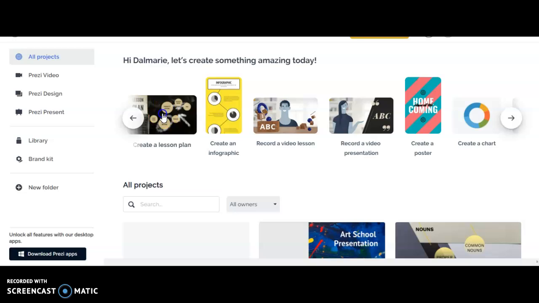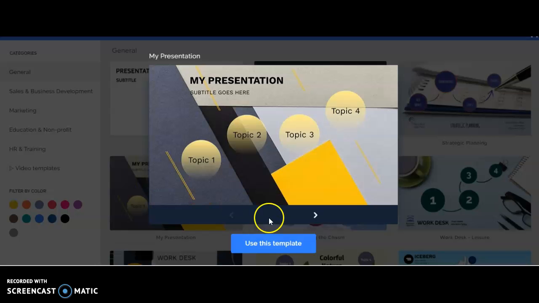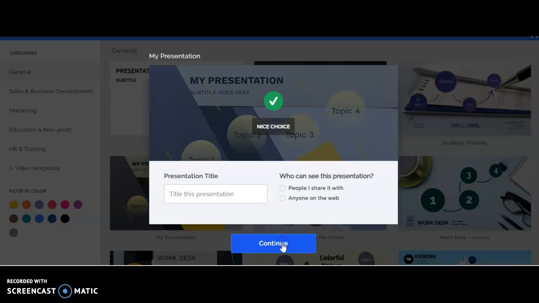So I'm going to go ahead and click on create a lesson plan. Even though it says create a lesson plan, it doesn't necessarily mean that I'm going to be creating a lesson plan. So I am going to choose my presentation style. So I choose this. After which, I'm going to click use this template. I give it a name. Who can see this presentation? Anyone on the web? And I click continue.